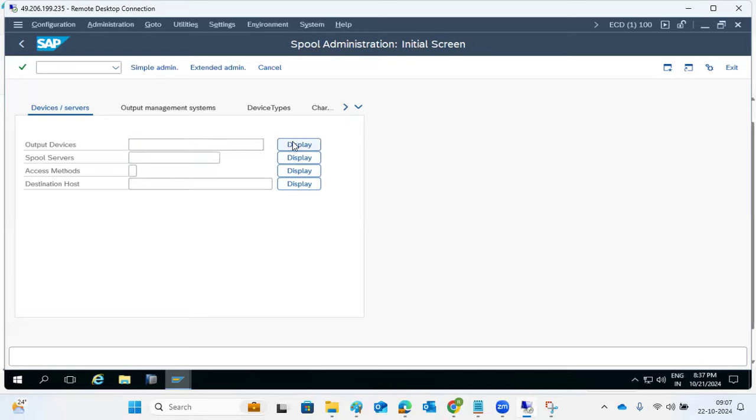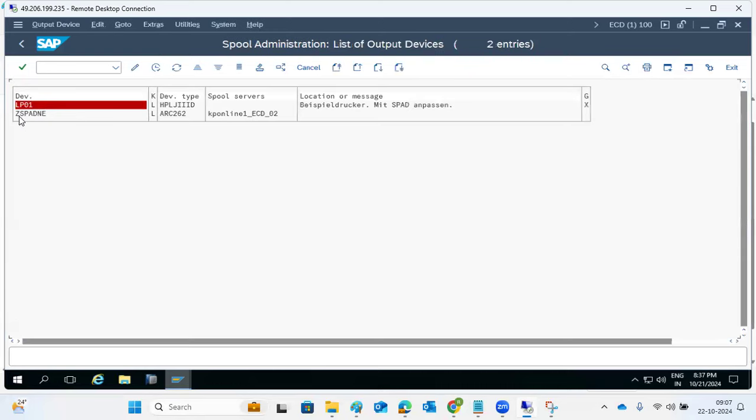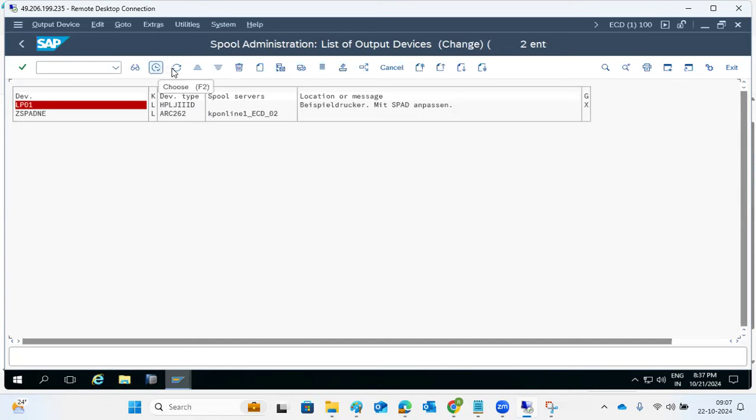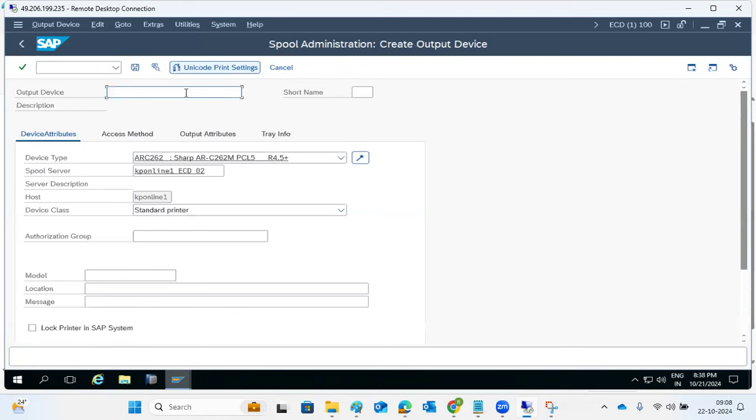If you click on display mode here, you will come to know what type of printer is installed and what the current printer is. It will give you clear information. Suppose you established a new printer in your organization and want to add it here. You have to go to create, which means adding the printer. Click on create the printer here.